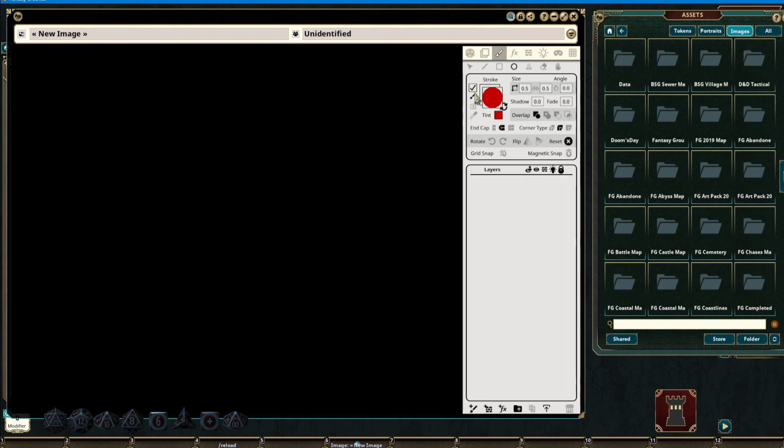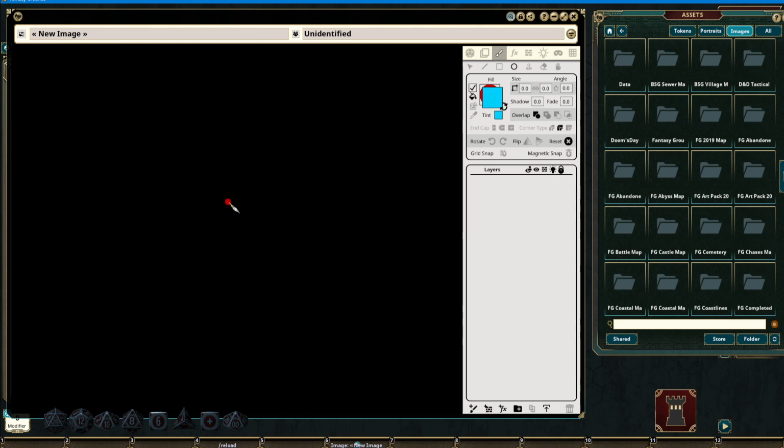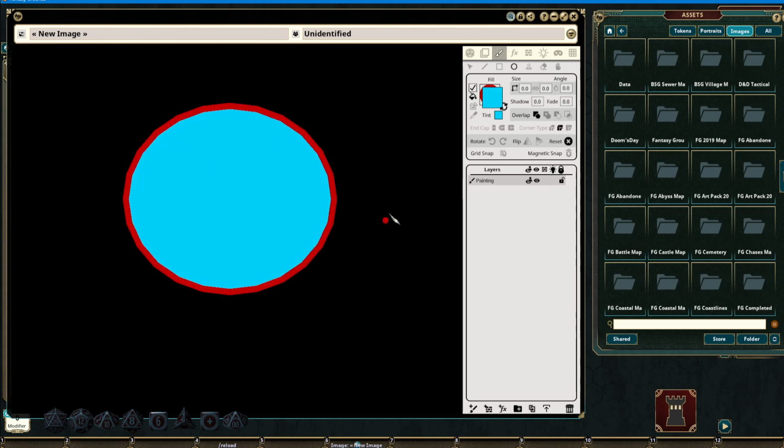Also, in this system, we have in the swatches the ability to switch to the fill element, which is, again, going to be either an image fill or a completely flat color. I'll select a blue. Now, while drawing out, we will get the line that goes around the outside and the fill element in the middle.